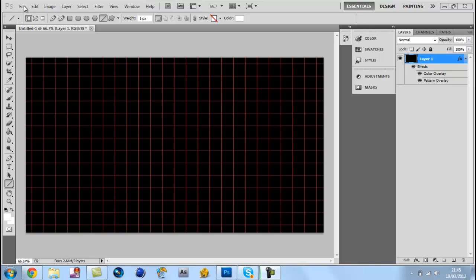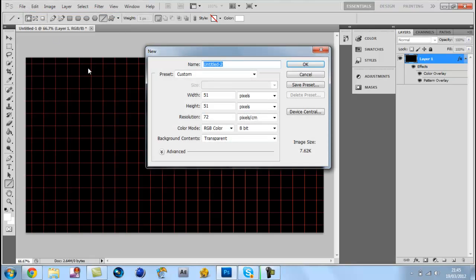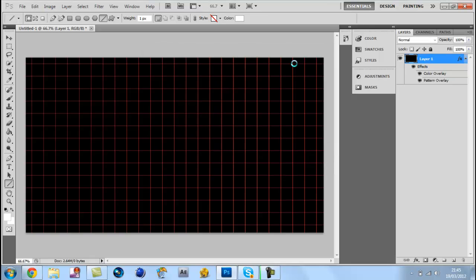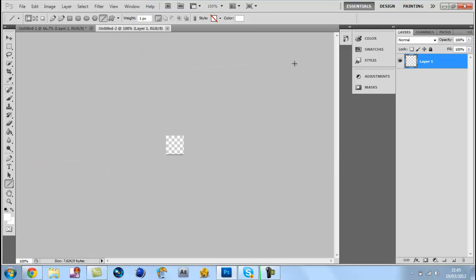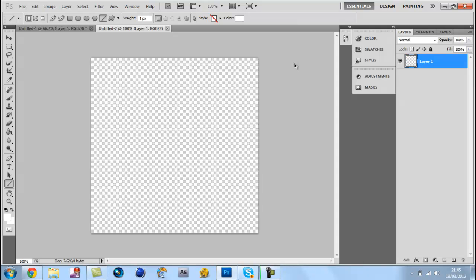So what you're going to do is go on File, go New, and copy these settings here. It's basically height 51, width 51, and the rest should be as default. So then you just click OK. And then when this loads up, you want to hit Control 0, and all this does is fit it to the screen.